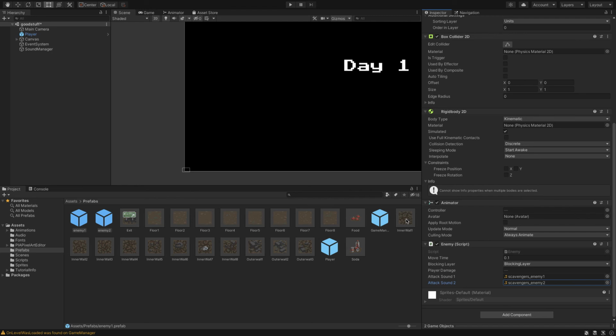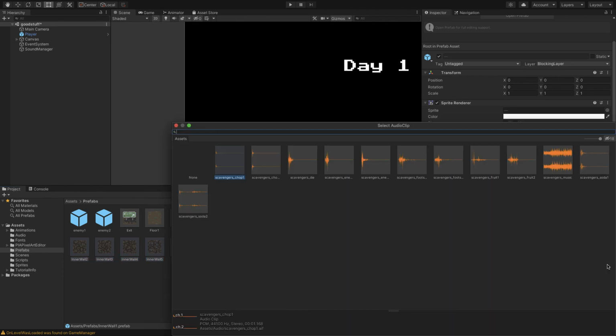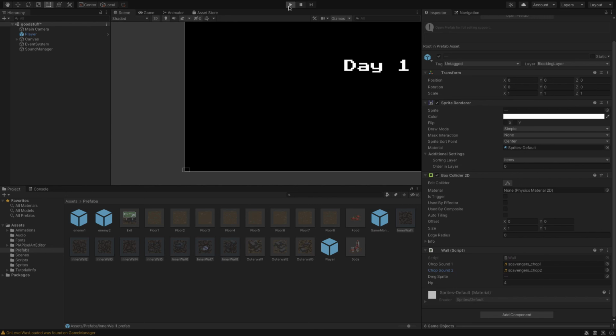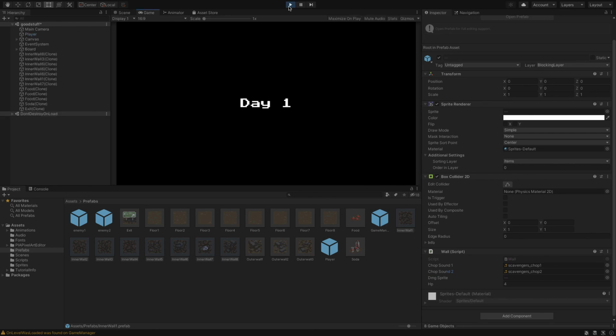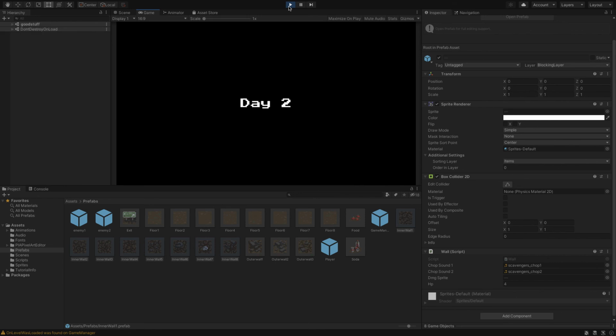The other thing we're going to do is add inner wall 1 through inner wall 8. We're going to give them the ability to, if we go here to scavenger chop 1 and chop 2. That will make it so that the user can hear their player chop something down. Let's test. So the only thing we got to test at this point is player hit.